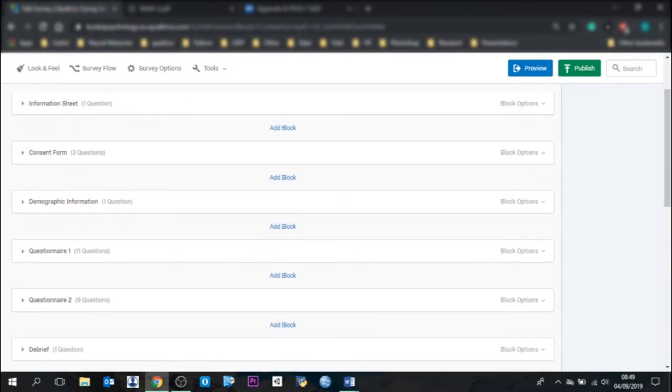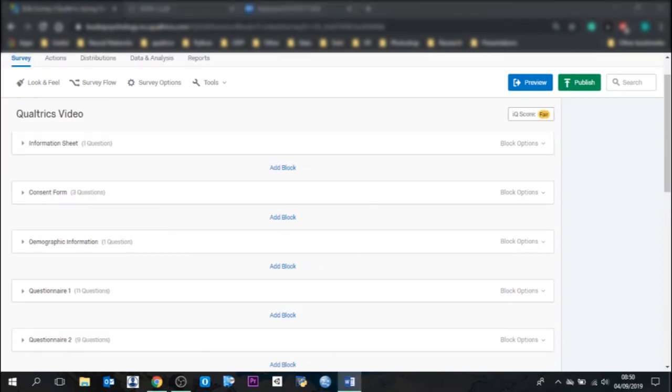Obviously, if you're using more than 2 questionnaires, add them. If you're asking anything else, it might fit into the demographic information block, or you might want to make a new block asking those questions. It's up to you. So now that we have all the content down, it's time to start fine-tuning this.